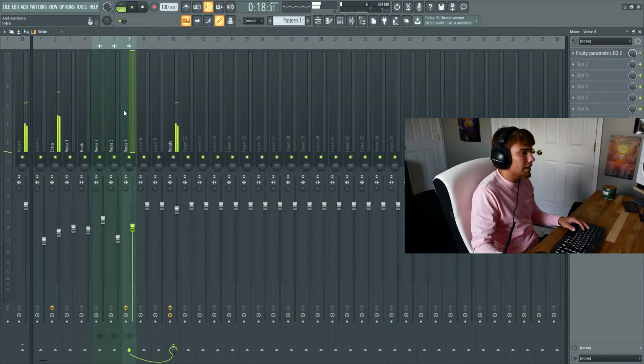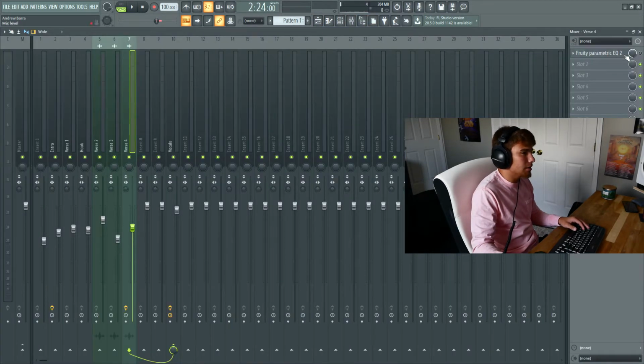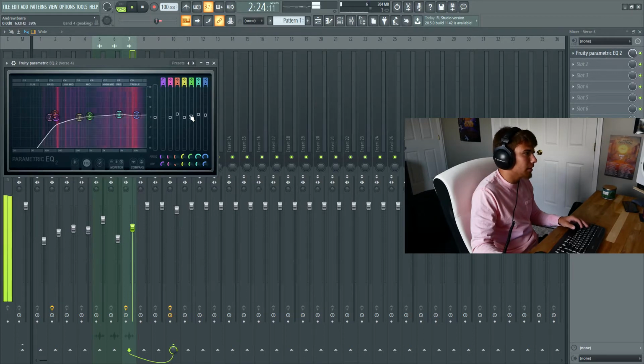The only other thing I added was on the verse 4. On his last verse, for some reason I felt like the vocals weren't as crisp as the other ones, so I literally just came in here with another EQ.